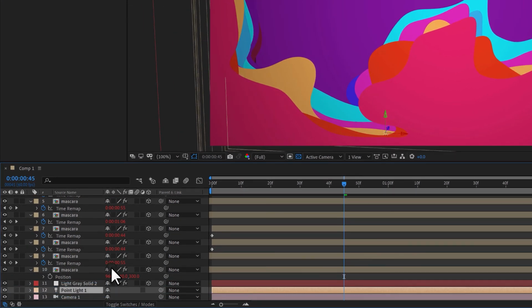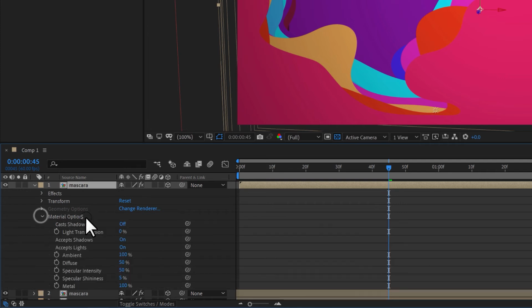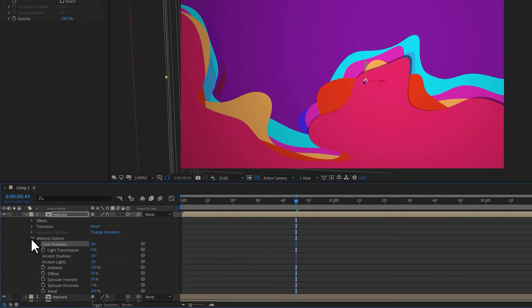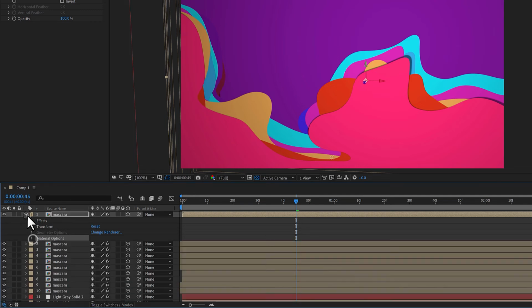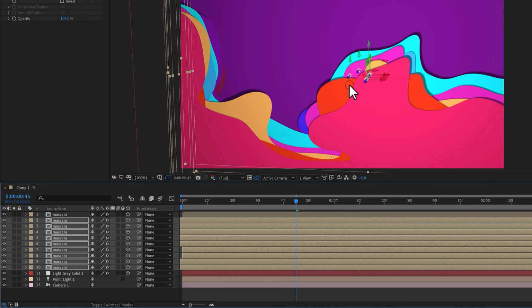Now we can't see the shadows because we need to activate the shadows on each layer, so click on layer 1 and go to material options and cast shadows on. Now if you can see, the shadow is appearing, and now you can increase the diffuse value so the color is less affected by the light, maybe 65. And now we need to click on the material options and Control C, copy, select all the layers and Control V. Now we have all the shadows and it looks good.